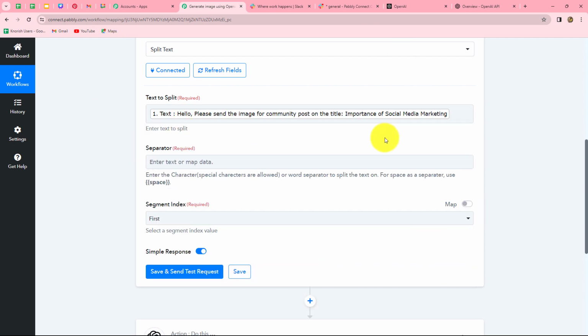Now when we have mapped this text over here, it has become dynamic and it is going to change with each and every response. So whenever we receive a new message from Slack and the response is captured here in Pabbly Connect, automatically the text in this field is going to be replaced with the text of that new message. But if we enter it manually, then it will become static and it is not going to change with each and every response. Therefore, because we are creating an automation for automating our process, we use mapping.